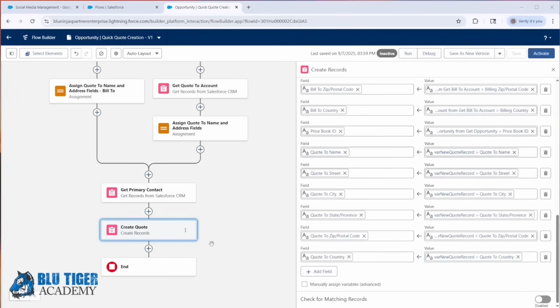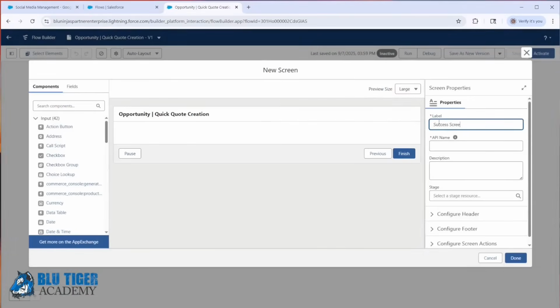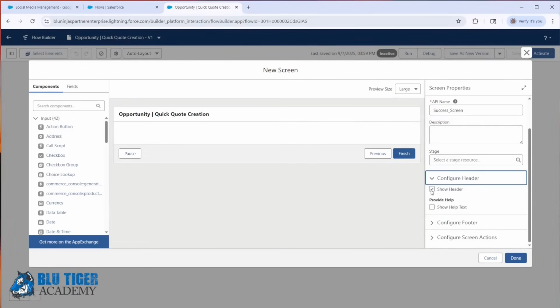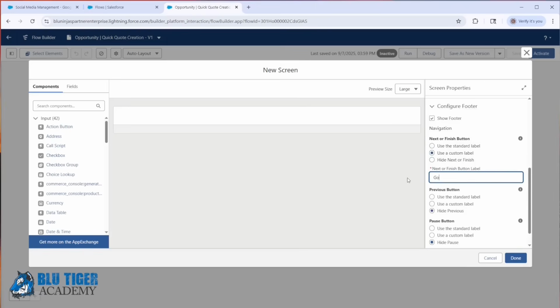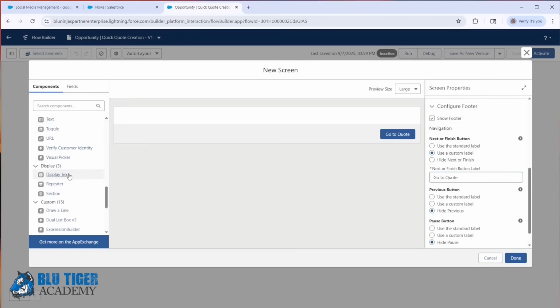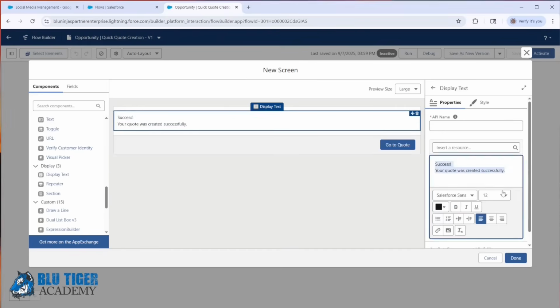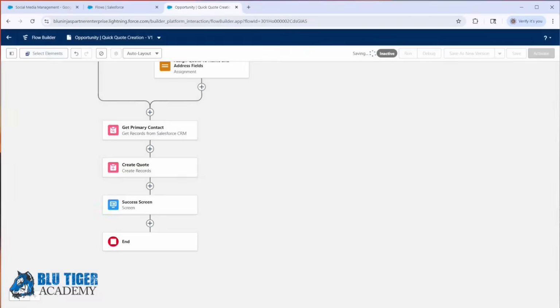Now we're going to add a success screen here. We're going to hide the header, hide the pause, hide the previous, custom label, go to quote. We need a display text. And now we want to route the user to the newly created quote. So what's going to happen with this screen flow is it's going to route back to the opportunities.